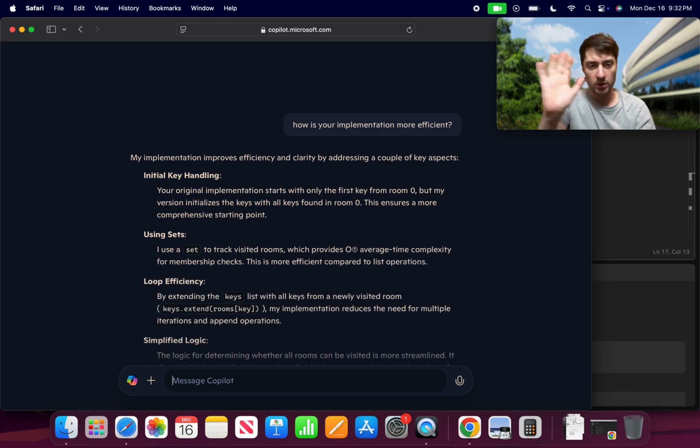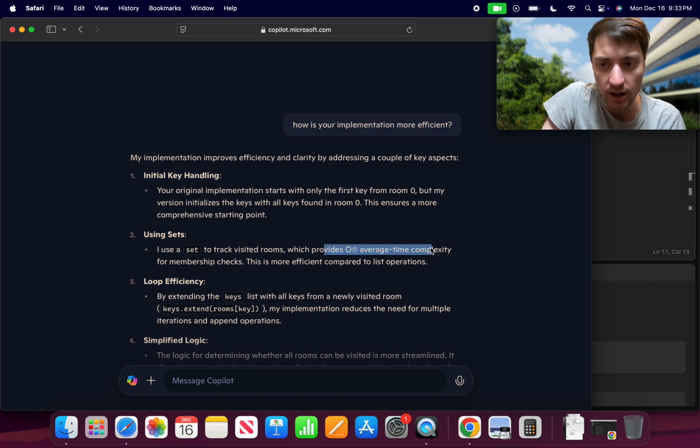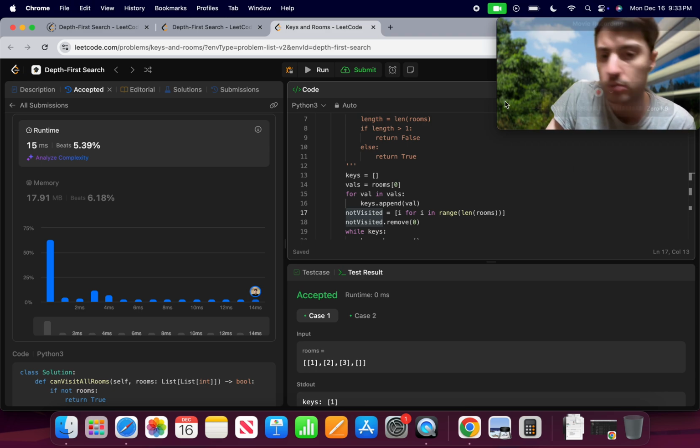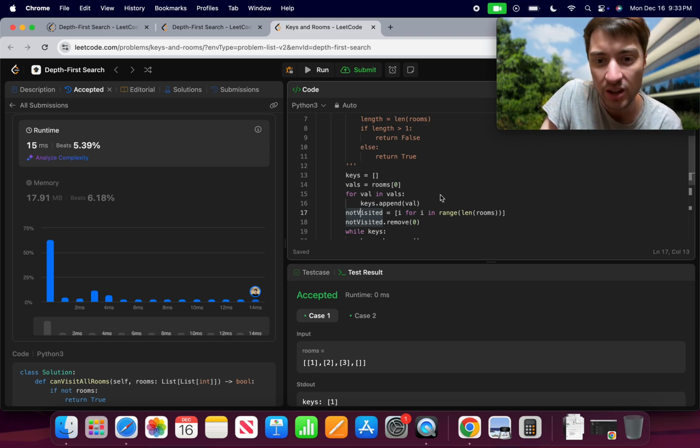Okay, well, I'm not worried about clarity right now. Why efficiency? By addressing a couple of key aspects. Initial key handling. Okay, that we fixed that problem. Using sets. That's kind of what I want to know. I use a set to track visited room, which provides O of 1 average time complexity for membership check, this is the most efficient. Okay, so I guess sets are able to be indexed quicker.